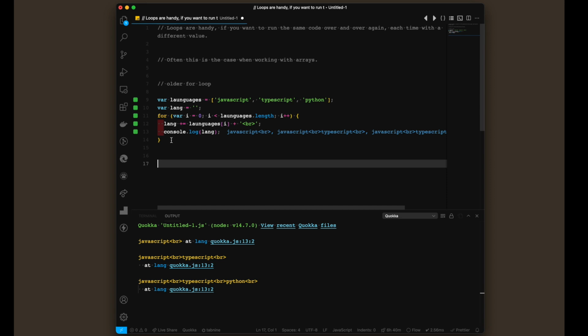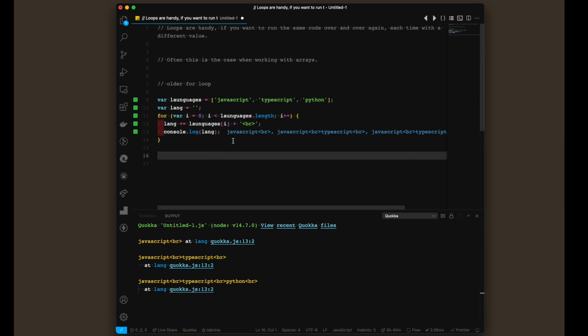And we have here a for loop, which iterates over the language's length, and if 0, 1, and 2, it iterates over the languages, and it's printing out the lang here. And as you can see here, we have JavaScript, TypeScript, and Python. This is an older way of iterating over an array.